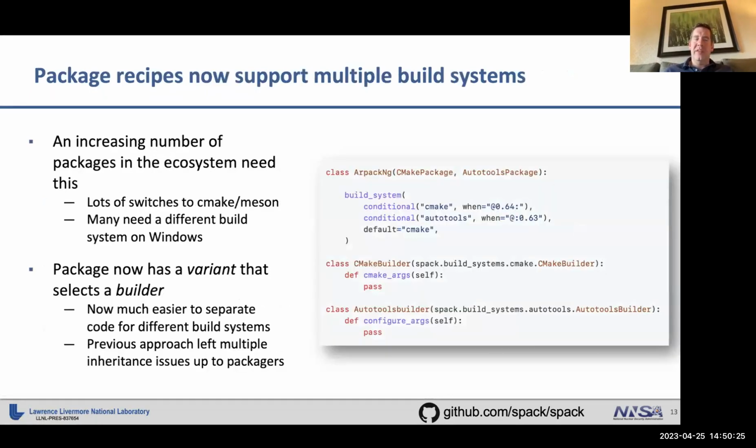One of the big things that we added recently, which came after we added Windows support last year, was that package recipes can now support multiple build systems. So instead of just the simple recipe I showed before, you can now have all the constraints in one top level package, but then you can have 2 builders for it.